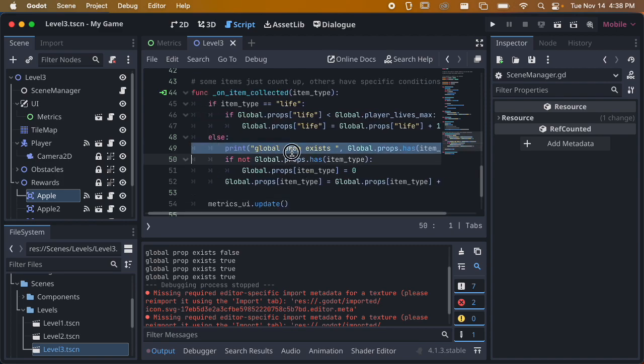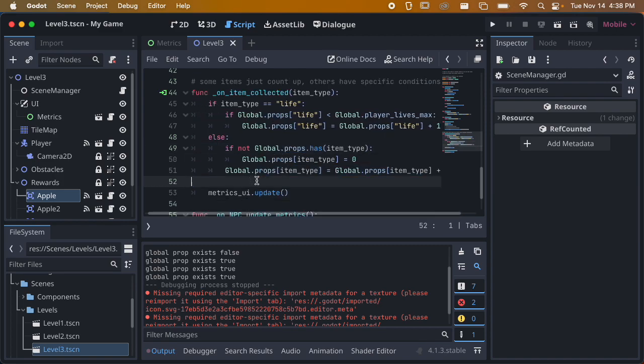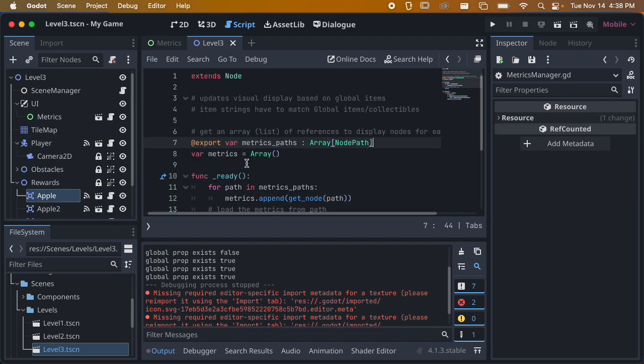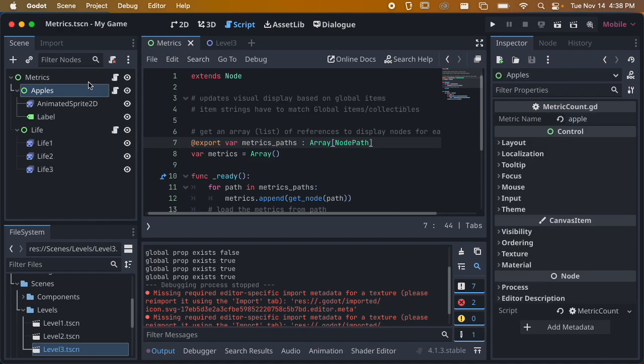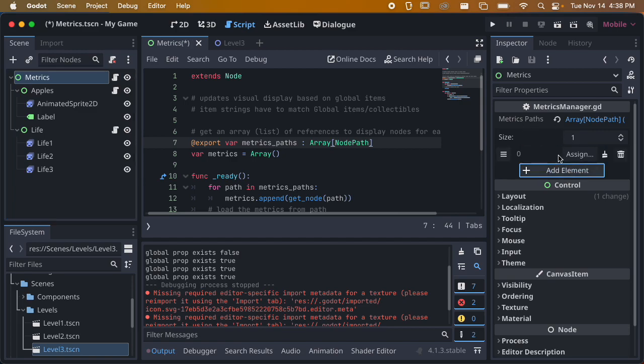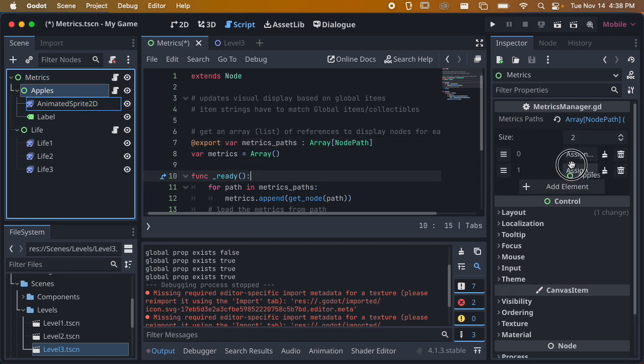Okay, so then we go to metrics UI update, so let's make sure that's happening. So I'll go to metrics UI. Oh man, I just realized I never added the metrics into the metrics manager. Okay, so this is the type of mistake I make all the time. We have to actually add these metrics in here. So there's our apple and there's our life. Okay, so that's what I forgot to do.